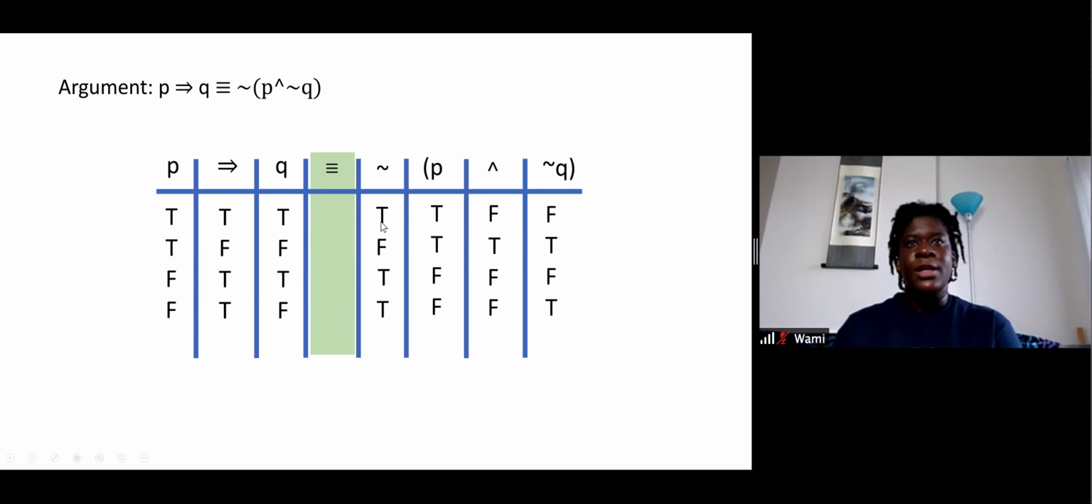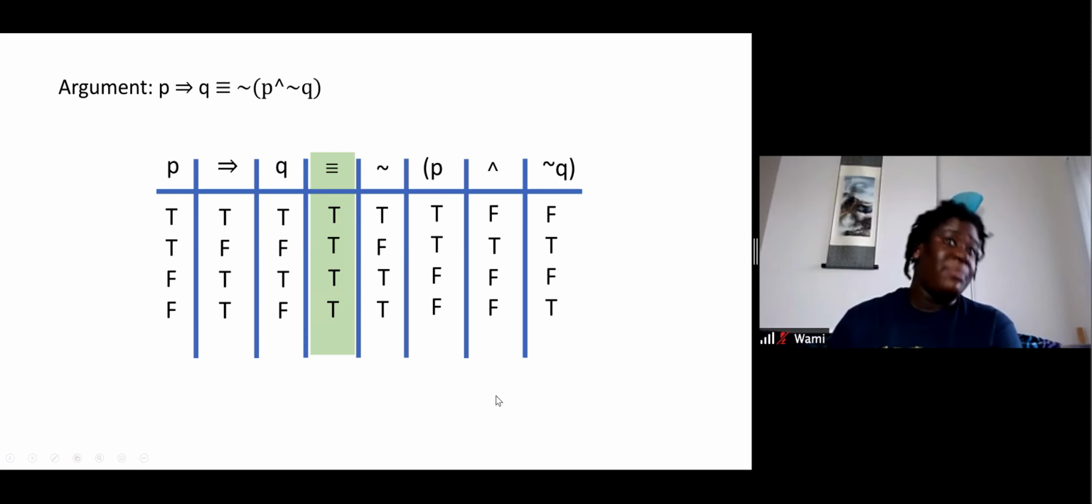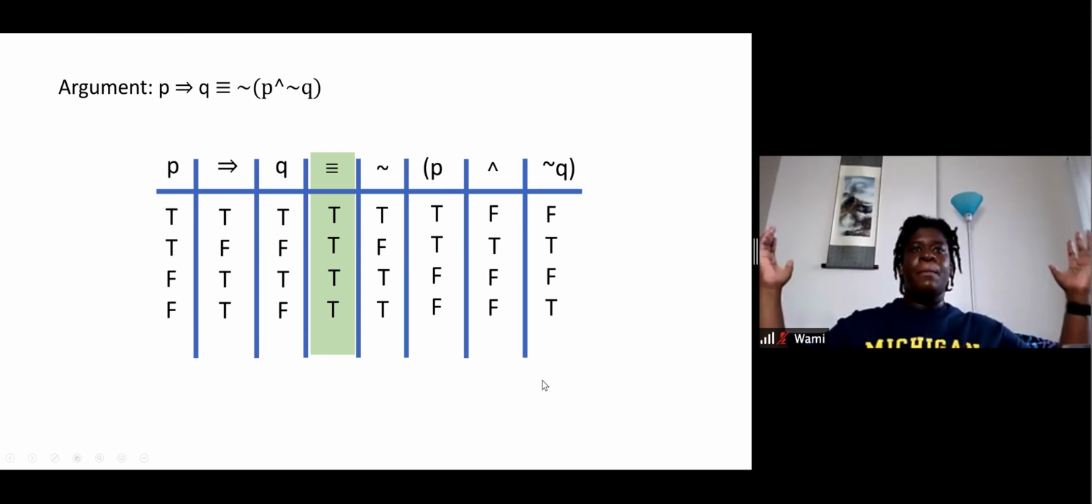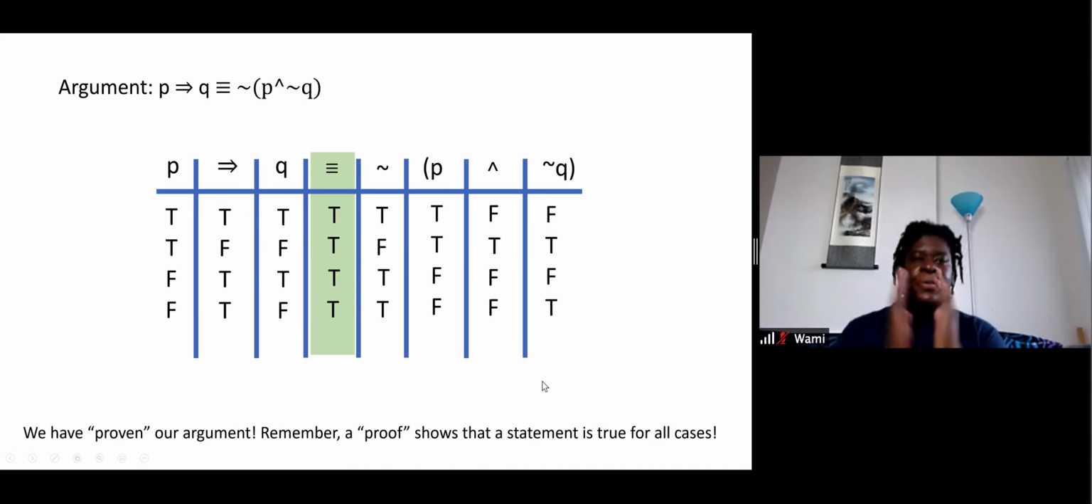Is false equivalent to false? Yes. So that has a true value of true. Is true equivalent to true? Yes. So boom, true value of true. And finally, is true equivalent to true? Yes again. Boom, there you have it. We have proven our argument.